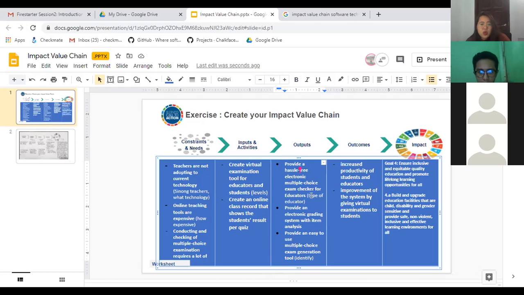So your long-term goals, outcomes: increase productivity of students and educators. Again, identify the specific demographic of which students and educators you're talking about. Because maybe you will target the entire world. So that's difficult, it takes a long time. Many countries, many schools. Next: improvement of the system by giving virtual examination to students.